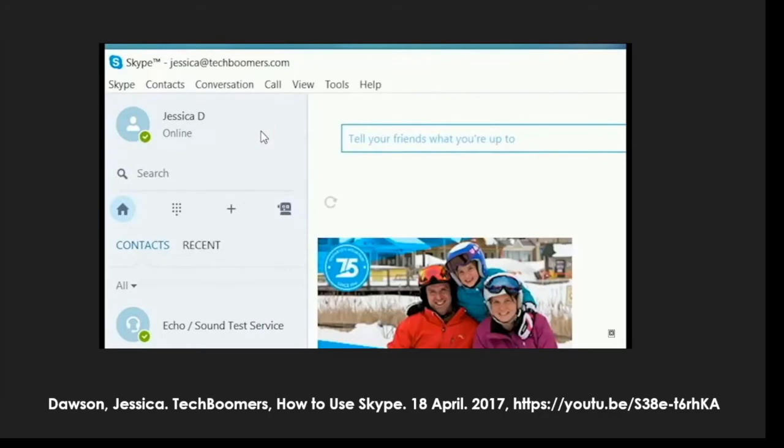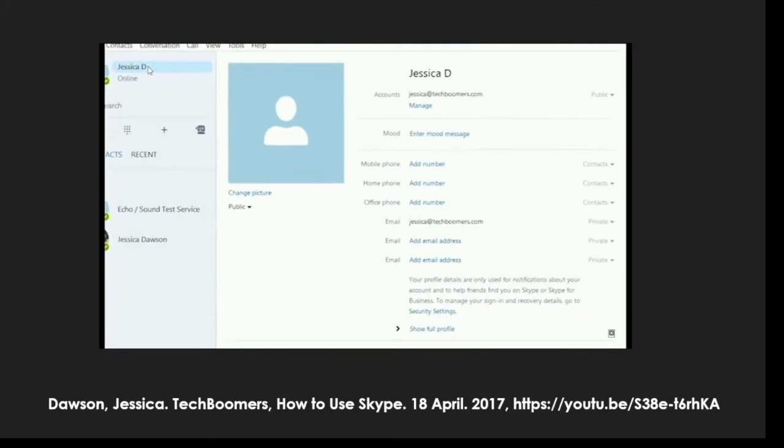If you click your name, you can access your Skype profile, where you can add more contact information to make it easier for people to find you, change your profile picture, or add a mood message to let your contacts know what you're up to.